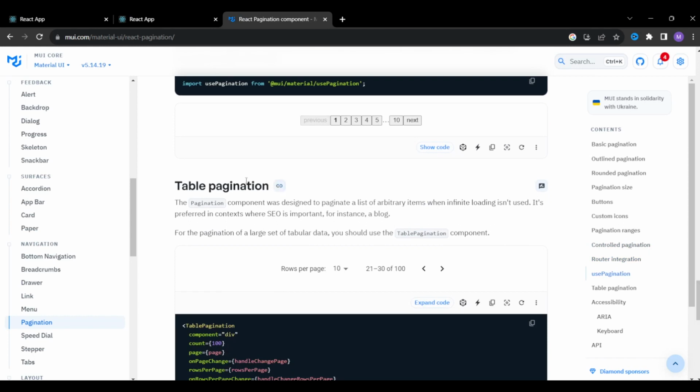something called table pagination, which looks like this, where we have options to choose how many rows we want to display on the page, and we do not have all the pages listed like here, but we have buttons to go next and previous on any page we want. So this is the kind of pagination we'll be implementing in this video.